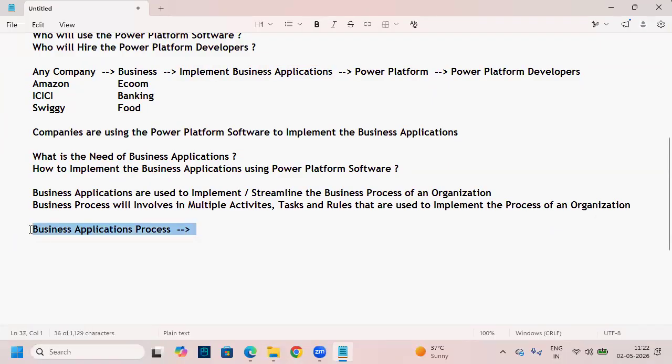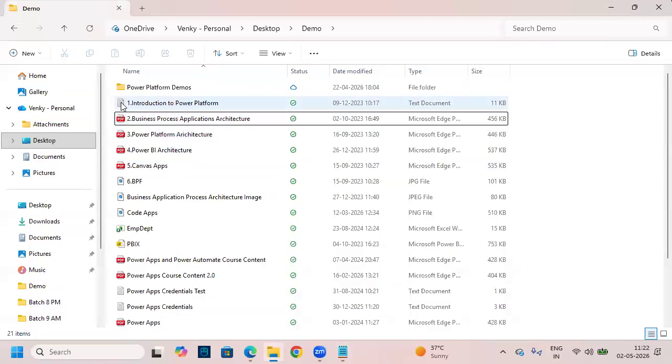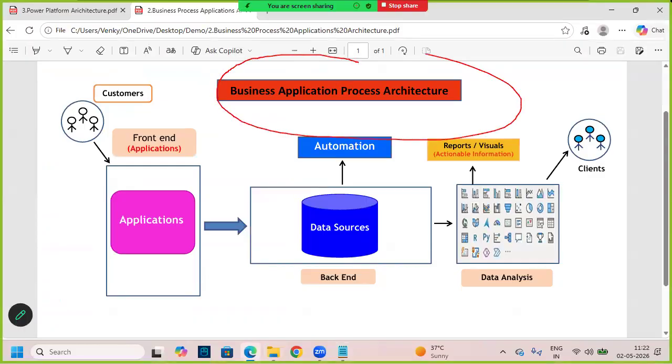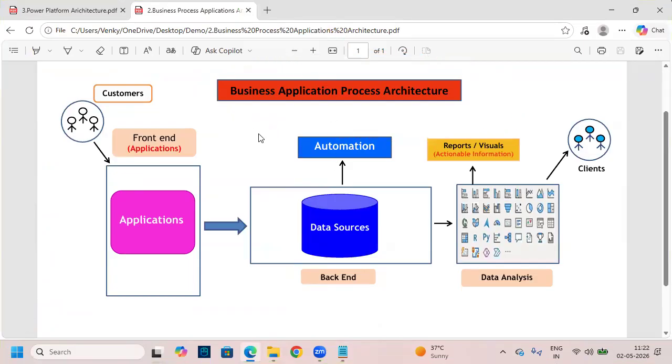Let me open the architecture of the business applications process. So this is the business applications process architecture. While implementing business applications for any organization, we need to follow this architecture, guys. Now try to understand: let's take that you are going to implement business applications for one organization.